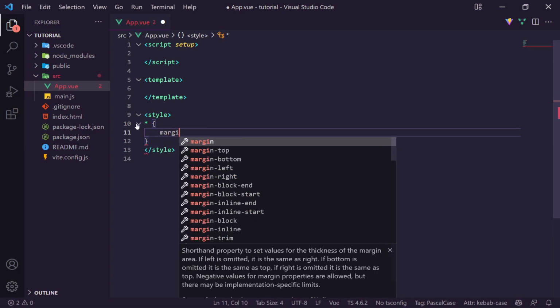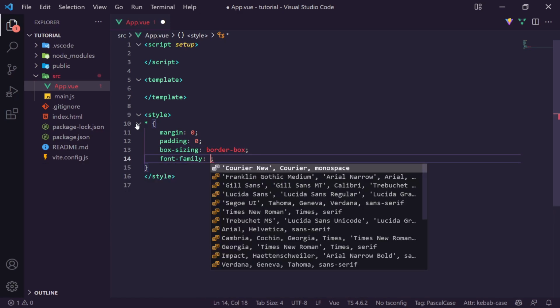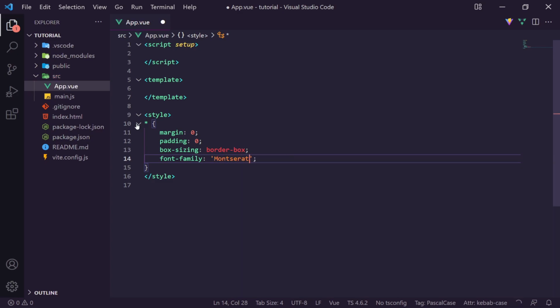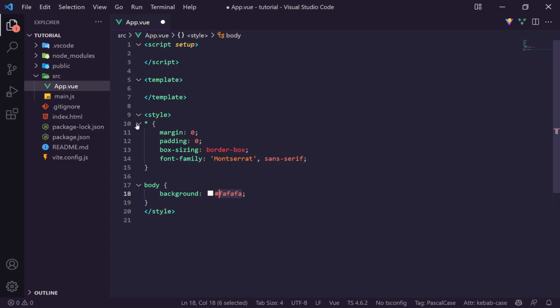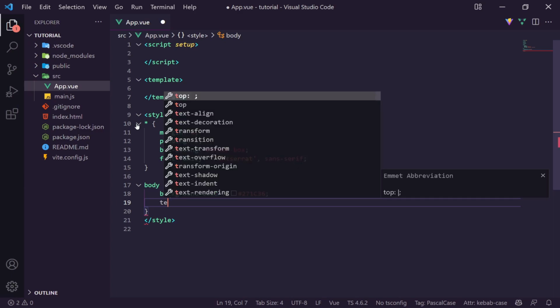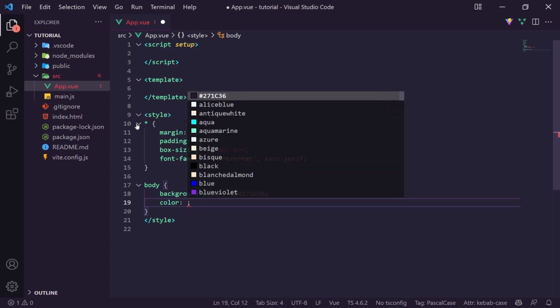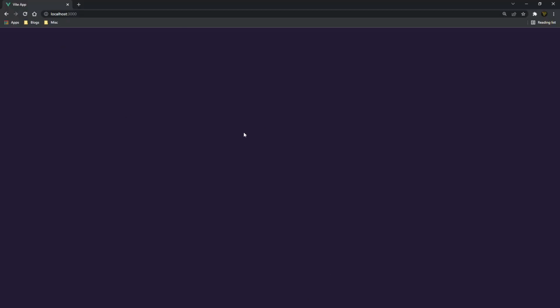And we're going to say margin 0, padding 0, box sizing border box. We're also going to have a little bit of a font family here, which says Montserrat and sans serif, of course. And then we're just going to give the body a background. We'll say background color, and this is just going to be 271C36. And then color is going to be equal to white, just like that. And now if we go back to our app, you can see it's a nice dark color.